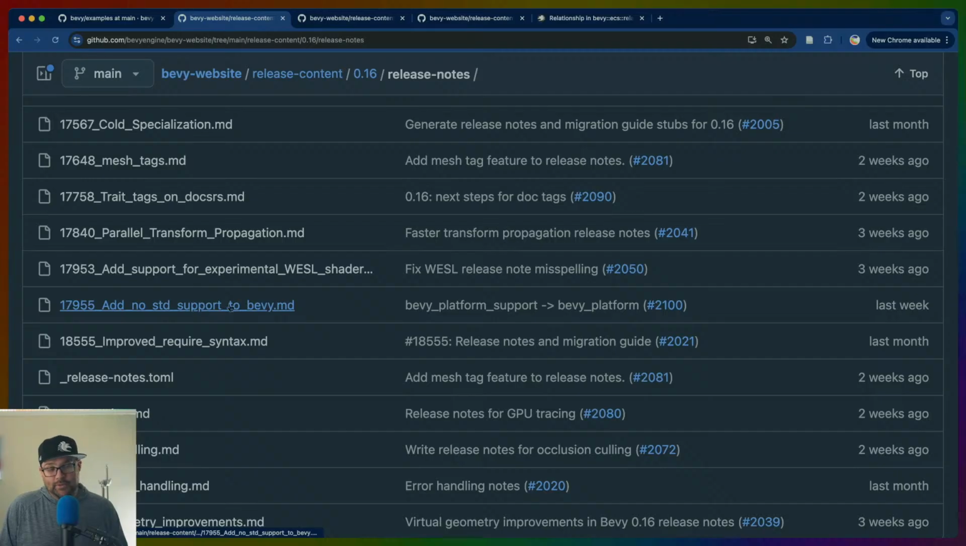No standard support is really cool. Bevy has been run on Game Boy Advance, which I've done personally. Playdate, which I've done personally. ESP32, which I haven't done yet. Bare metal, which I haven't done yet. And I think there was some other stuff, but I can't remember it off the top of my head.